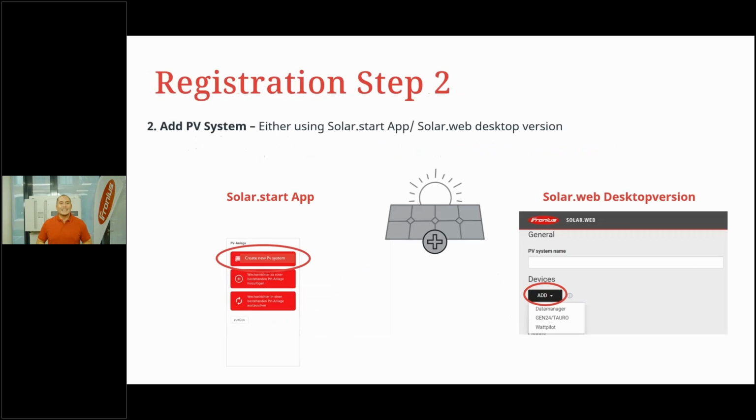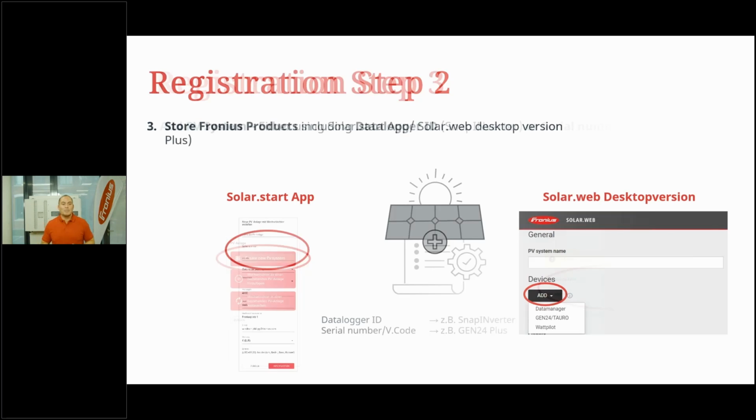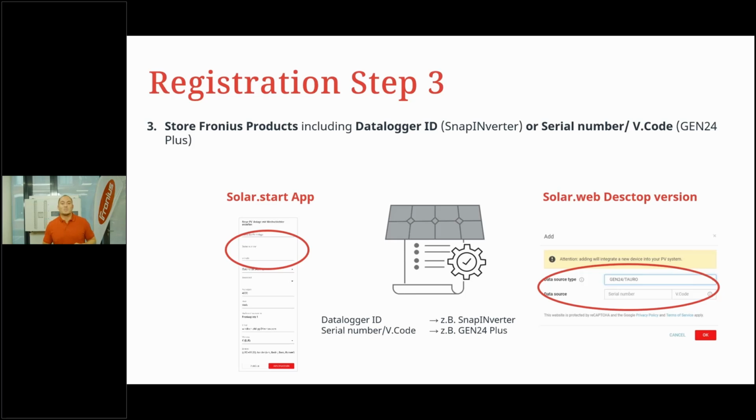The second is adding the PV system, either using the Solar.start app or directly on the Solar.web desktop version. In the third step, to store the Fronius products inside your account, specific information from the product must be provided. The specific information comes in the form of a data logger ID for the Snap inverters or the serial number, also known as the B code, for the Gen24 Plus.